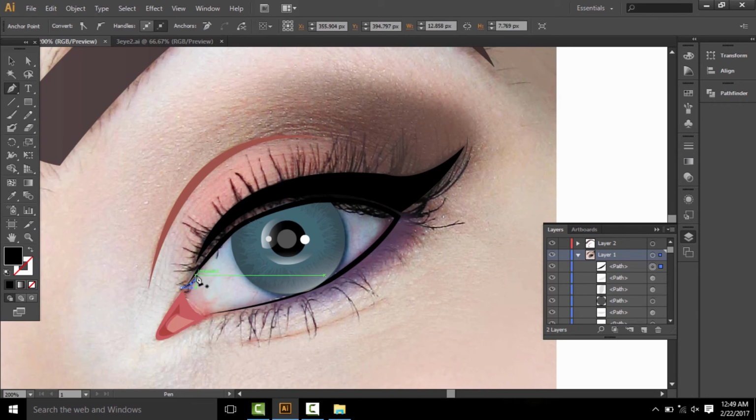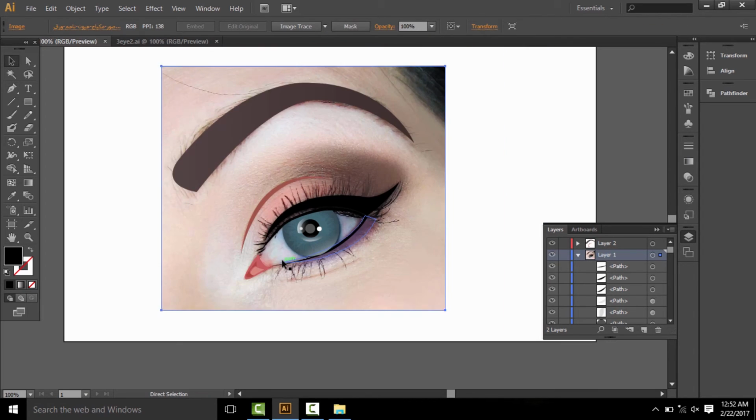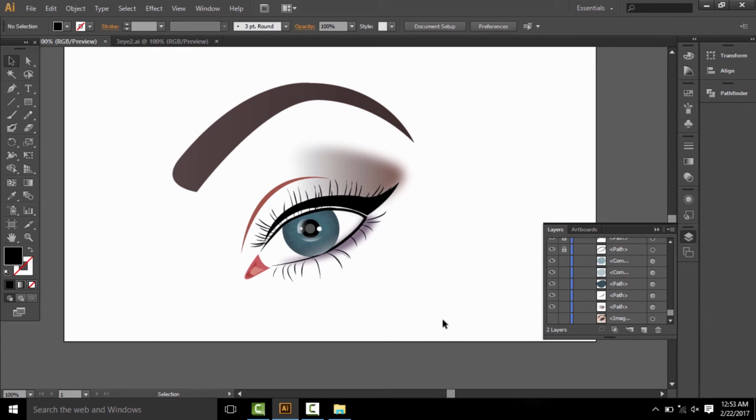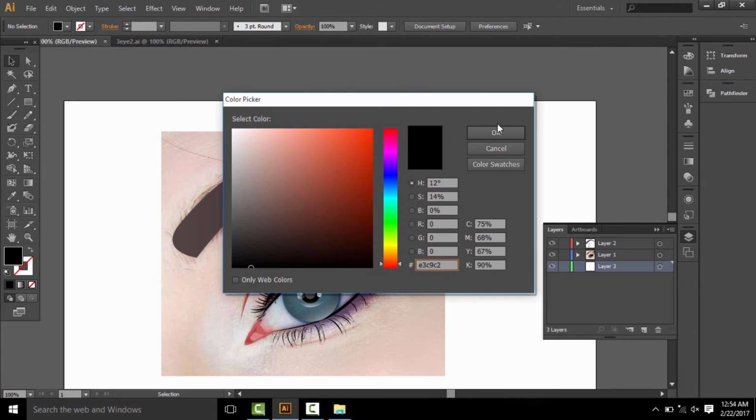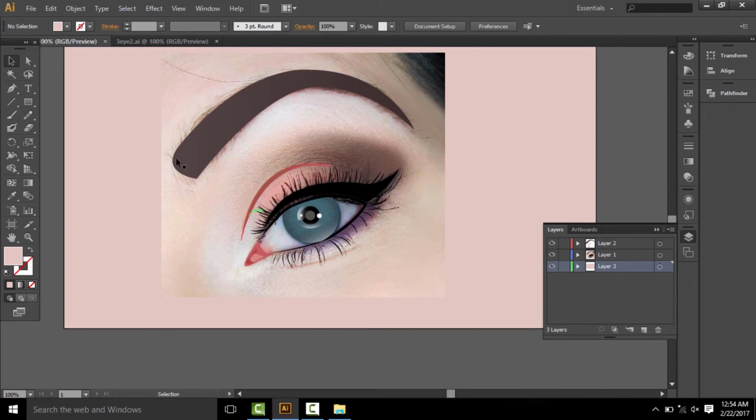Now I'm drawing eyelashes, for which again I will be using the pen tool, and it is done. Now let's set the background of the eye. Let's add more detail.